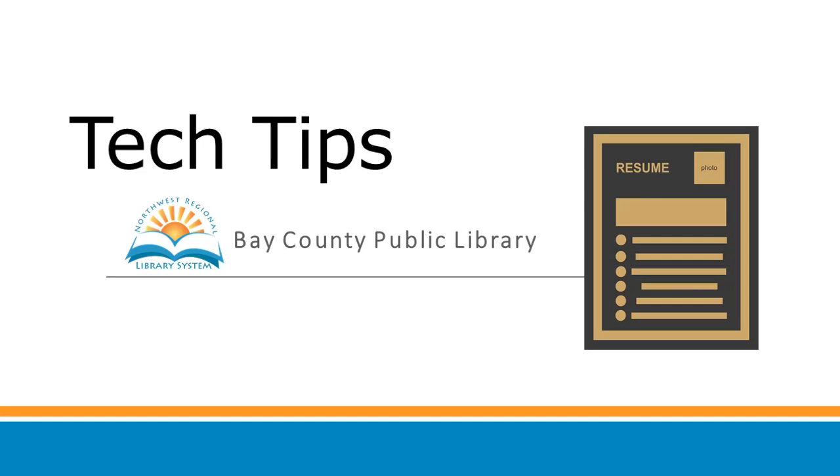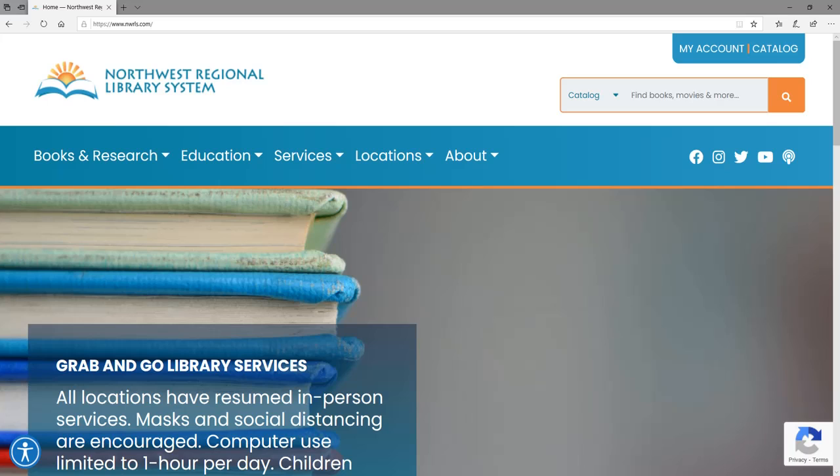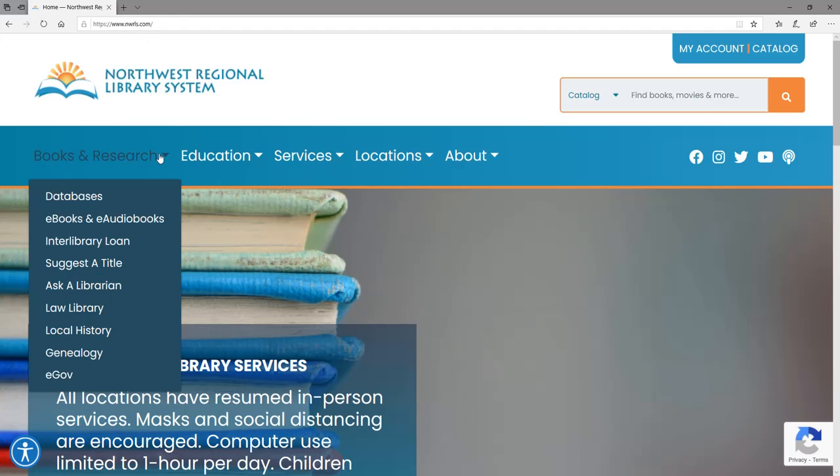Today I'll be sharing how to create a resume with one of our library databases. You will need your library card number. First, we need to navigate to the database we'll be using today. You'll notice we're on the library website, NWRLS.com. You'll go to the Books and Research tab and left-click Databases.